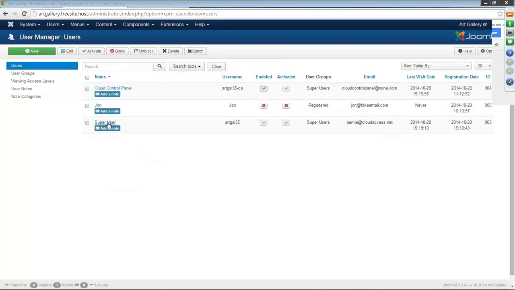Now, I'm the person who created the account. I'm the super user. Okay, so here's me, here's my email address. You'll also see a user for the Cloud Control panel. That's because we clicked on the one-click login link from the CloudAccess.net Cloud Control panel. So those are two separate users really for one person. And then we have John. John is the person who registered for the site just now.